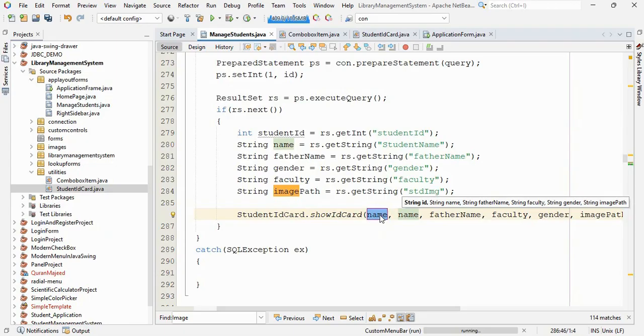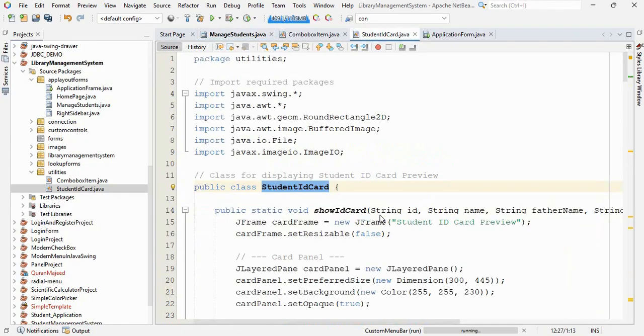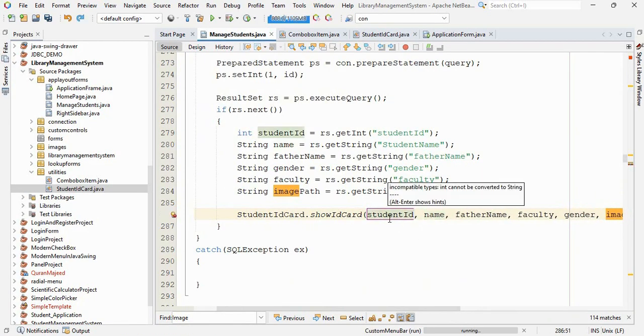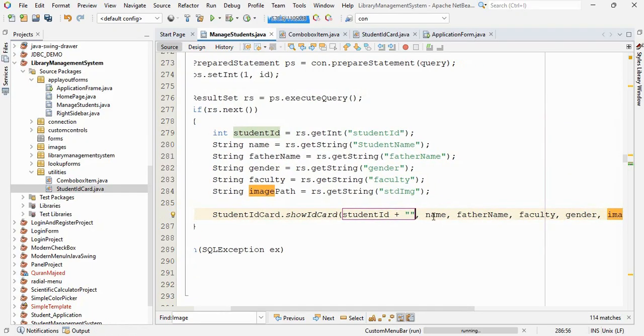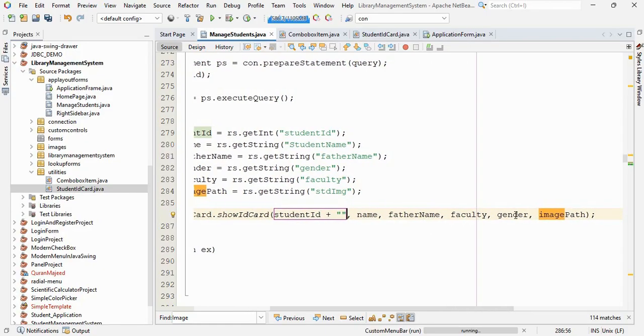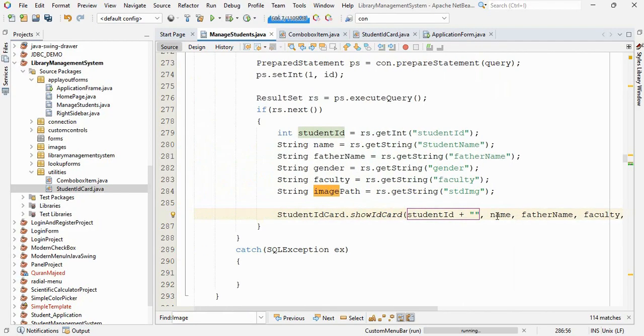First we have, let's check the syntax. We have student ID, that's good, student ID. As you can see, we got an error, incompatible types. That is because the show ID card parameter is string type, and here we defined integer type. For that we want to concatenate a simple string value. Hereafter we have name, father name, faculty, and we have gender, and finally we have image path.